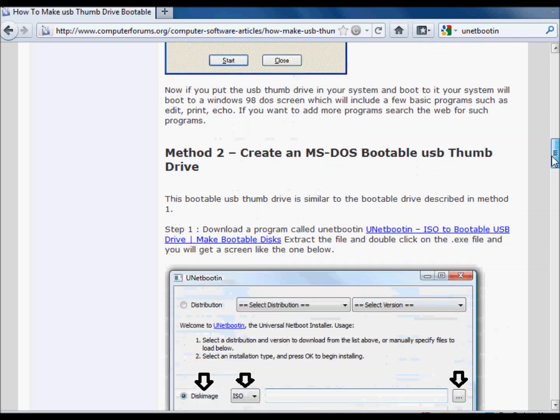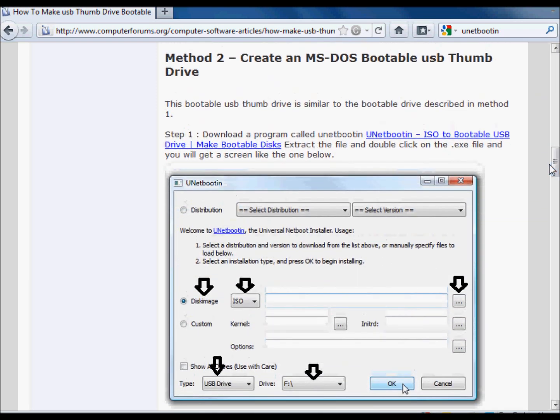The next method, this again is going to do the same as the first boot method. It's going to create an MS-DOS bootable disk, but the good thing about method 2, it's slightly more advanced. You can put on there your own version of DOS that you wish.